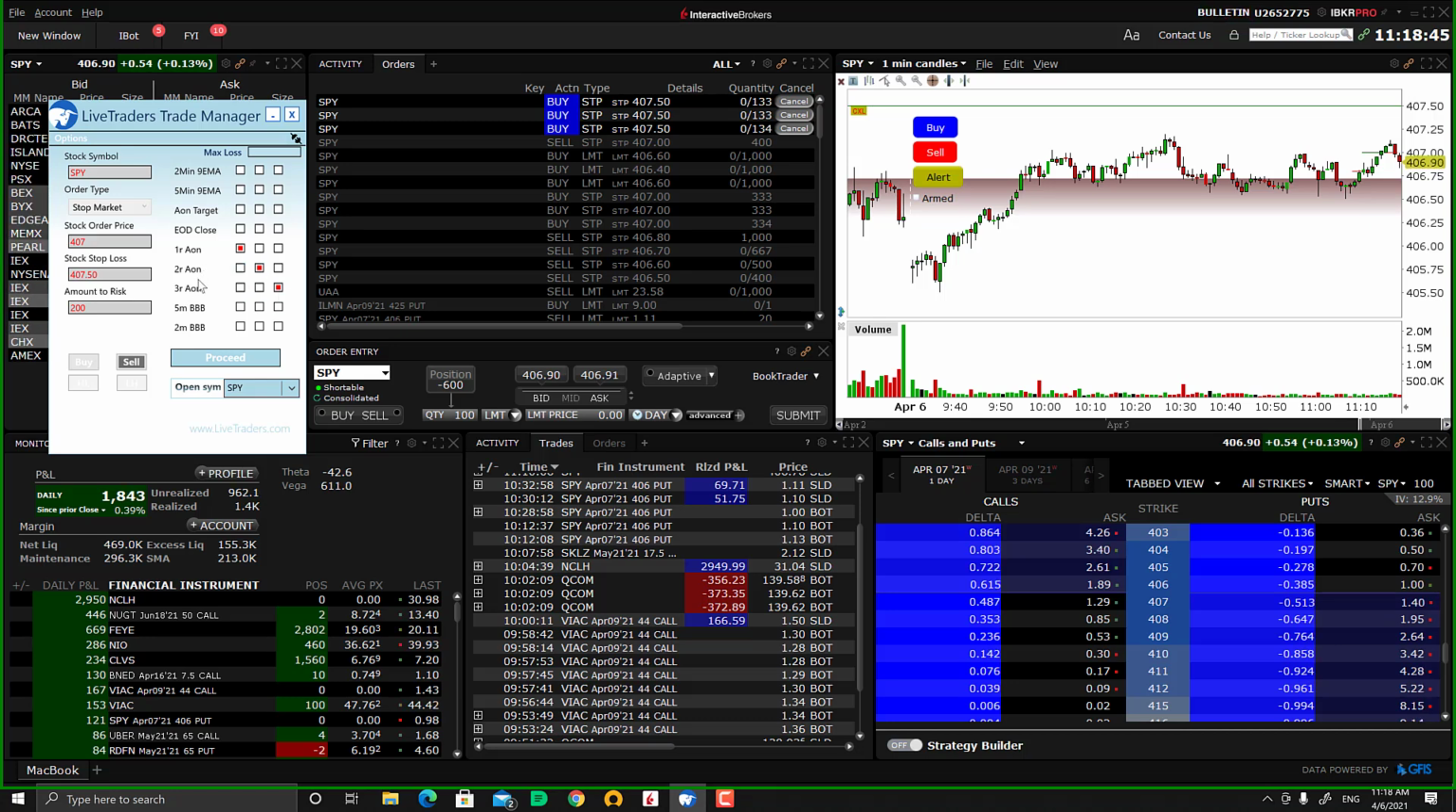Or you want to do 2/3 at 1R, one third at 3R. You can do that. Your position is divided into 3, so that's what you can do.